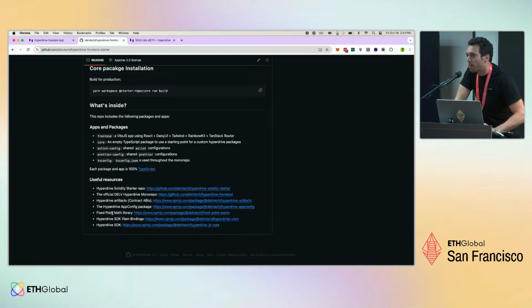And then we've got a fixed point math library. You're welcome to use whatever one you prefer, but this is one that we use in the Hyperdrive official front end. So if you need to multiply the longs by their fiat price to show that to your users, this is a great library for that.